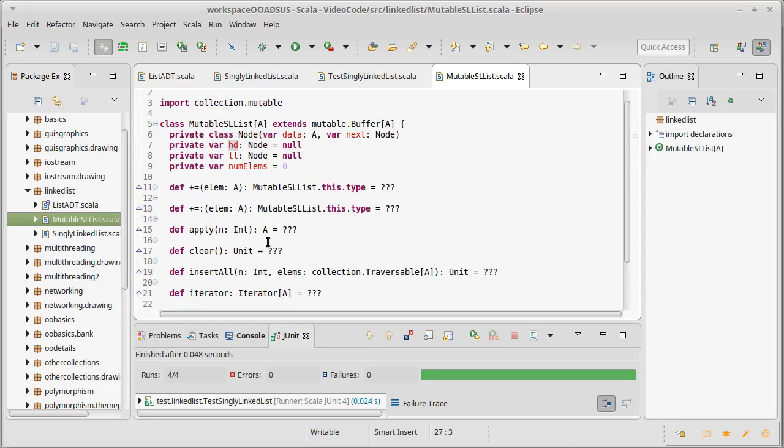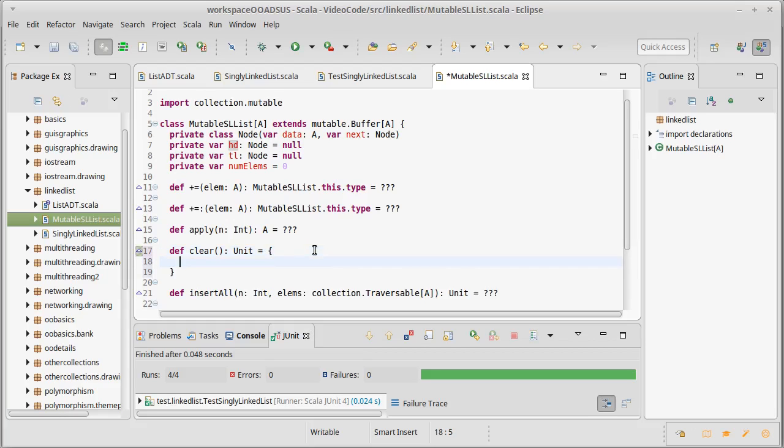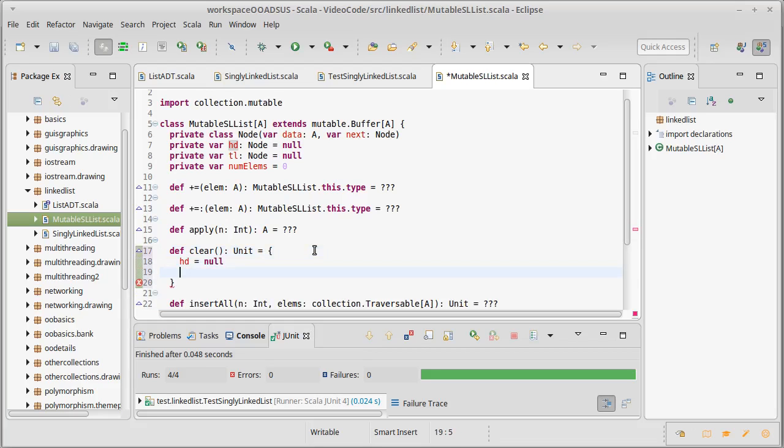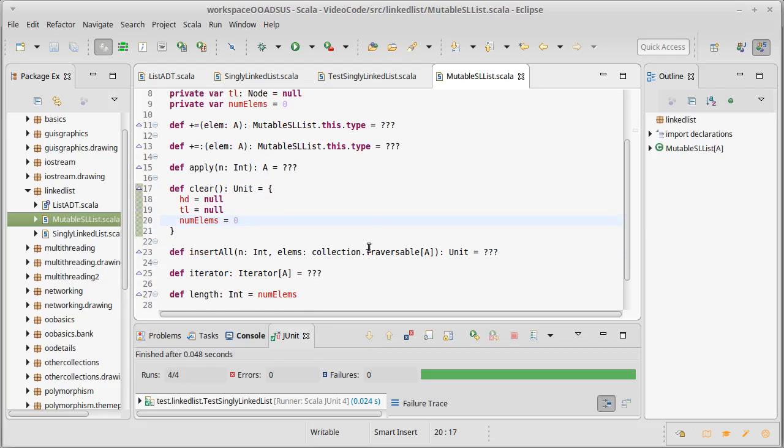Okay. What's the next easiest? Actually, clear is pretty darn easy too. When I clear this out, I'm basically setting it back to the state it starts at. So the head goes back to null, the tail goes back to null, and num elements is set to be 0. Okay.